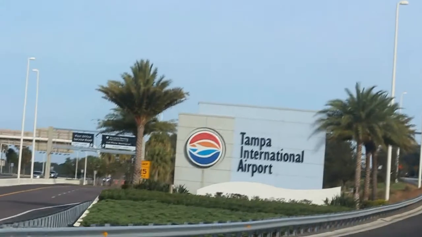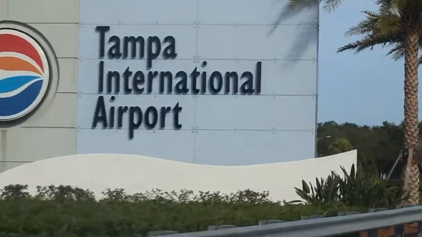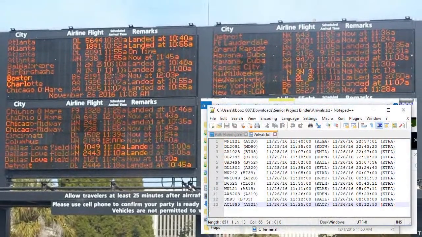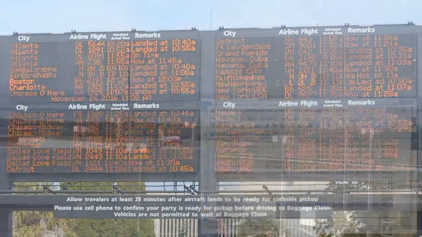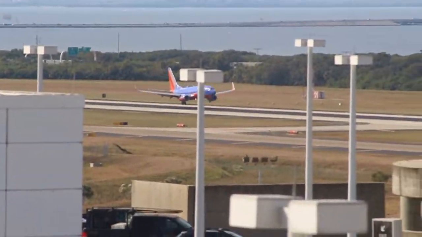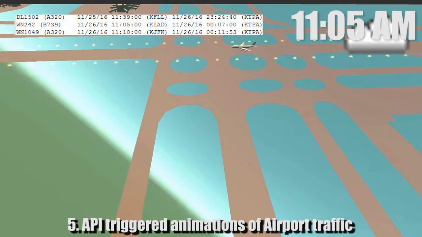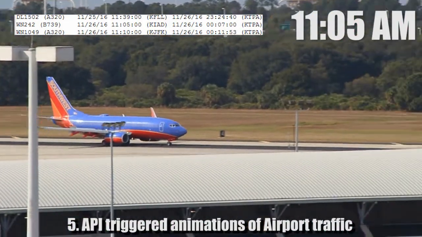Now for our last requirement, we took a trip to the Tampa International Airport itself. We got some footage of the flight schedule and then compared that to our API and found some planes that were on both of them. We found a plane arriving at 11:05 and ran both that footage against our simulation to see how they stacked up. Here's the results.